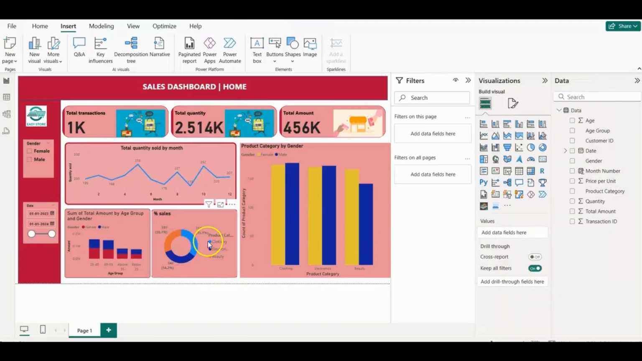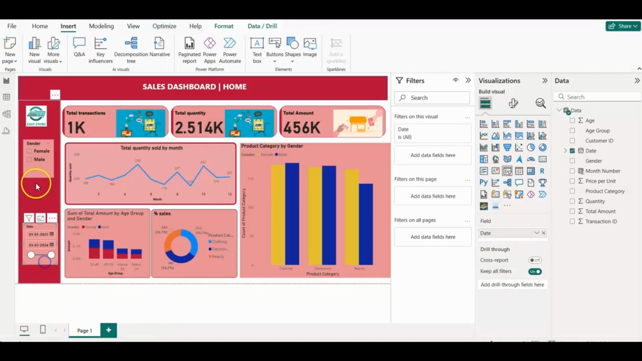We have completed the first page. Then we need one more page. That's the grid page, and we have to add the page navigator also here. So we can just keep a space for that here. We can add the page navigator. Before that, we can create our second page.